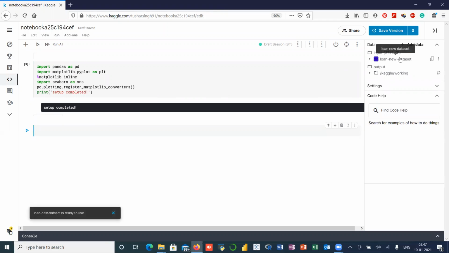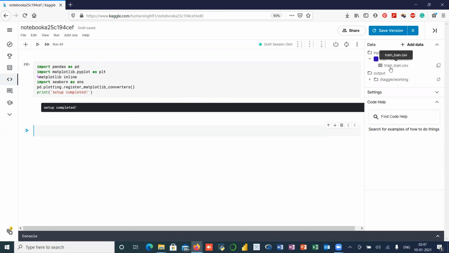So here you can see that under the input folder, my new data set is stored, which is train_loan. And this is my output folder, which is basically used to store the copy, or you can say the extract of my data temporarily here in this output folder.